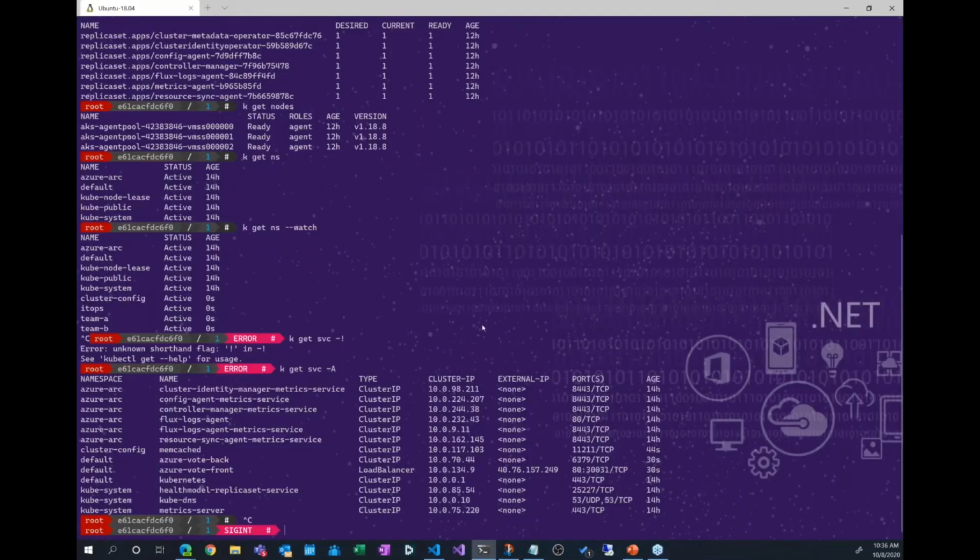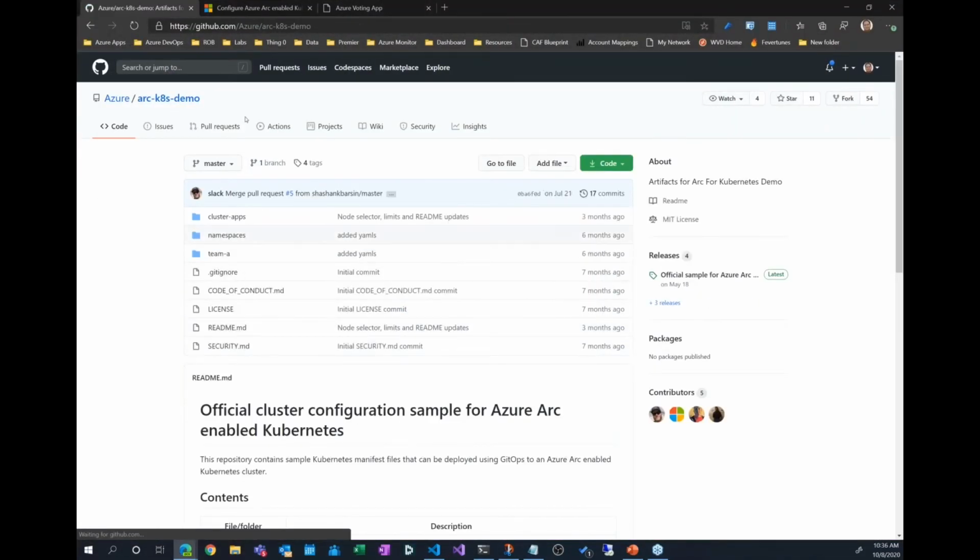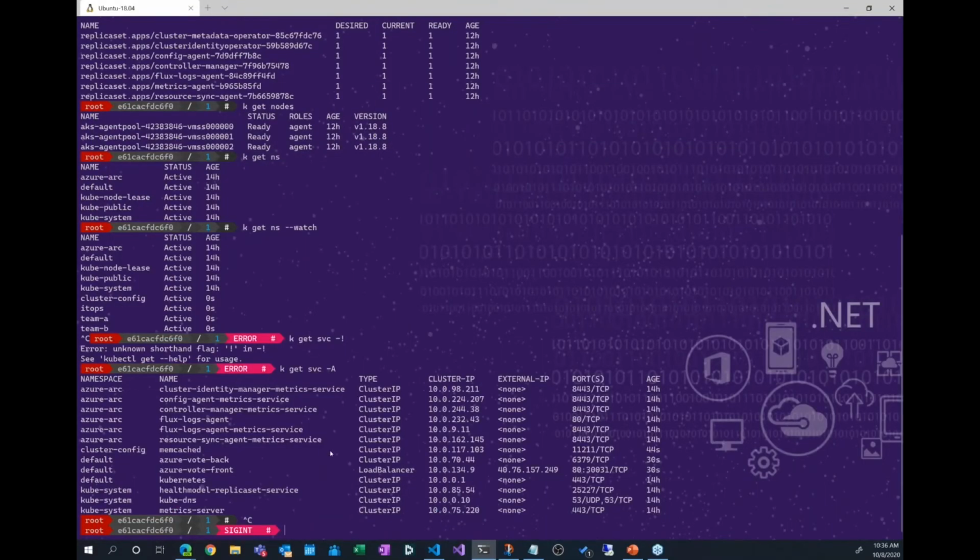And off we go. So that's kind of the idea here. If I wanted to, I could go back into my repo and make changes here. I could add more applications. I could add more namespaces. And automatically, those would just start showing up here in the clusters.